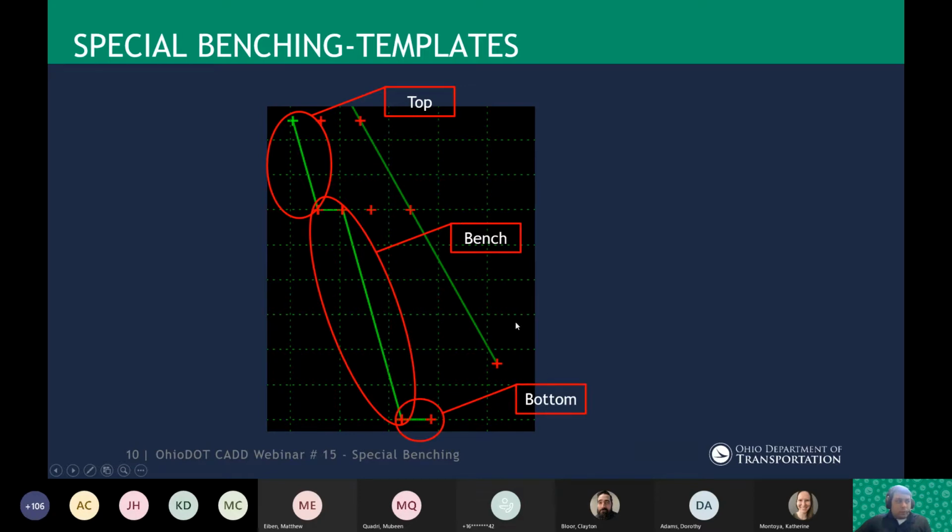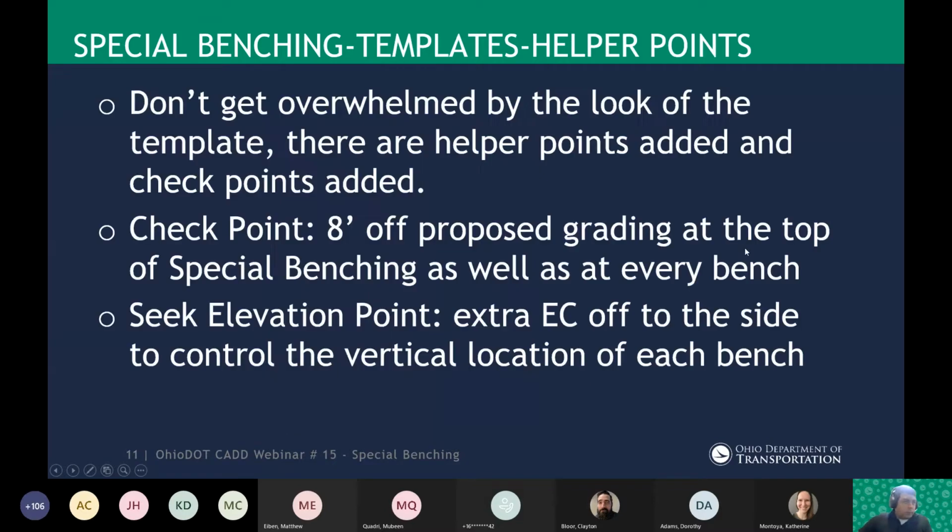So at the very least, you could have just a top and a bottom for a single bench, and then if you have additional ones, you just keep adding those in. I'm going to go over this in videos to come, but I'm trying to set it up so it makes sense the way I put these together. Before I show you the template, I want to preface this with: don't get overwhelmed by the look of the template. There are more points in there, but those are really just helpers to make editing the template easier.